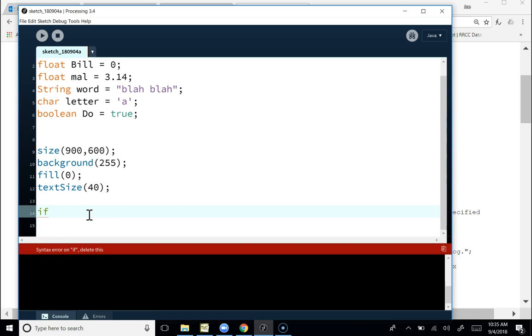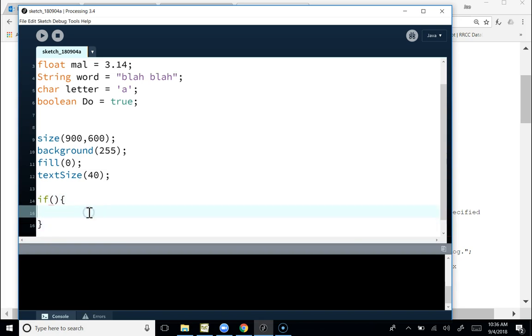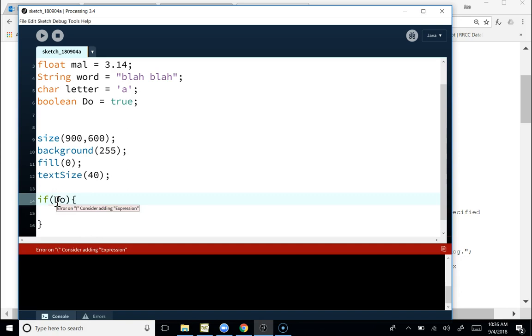here's how ifs work. So if is literally a statement about if a condition, then it's going to do something. So if, and then you put a condition in parentheses, and then you put curly braces, and you put the thing you want done if that's true in the curly braces. So I'm going to use do to be my condition, right? So if do, then I should do something.